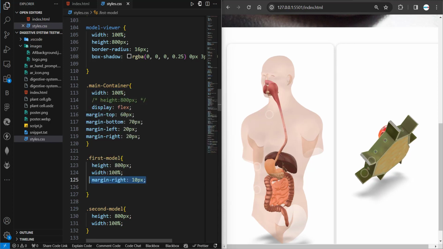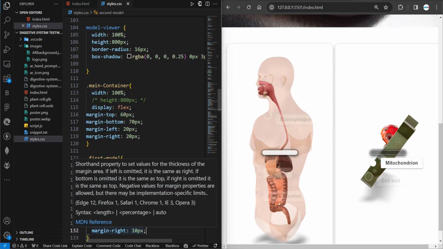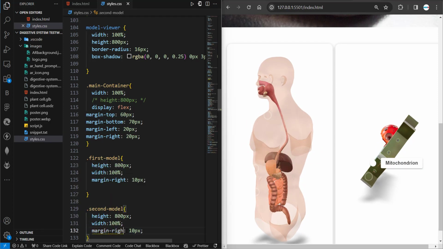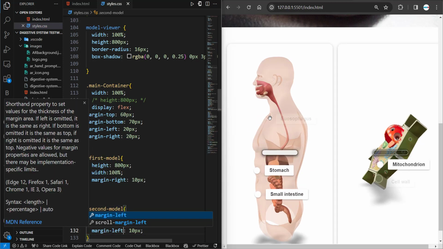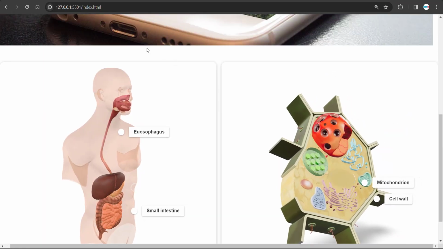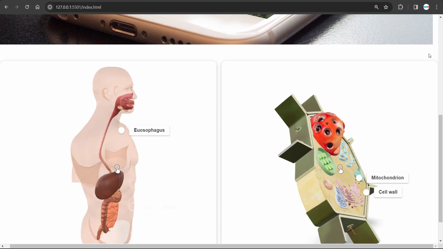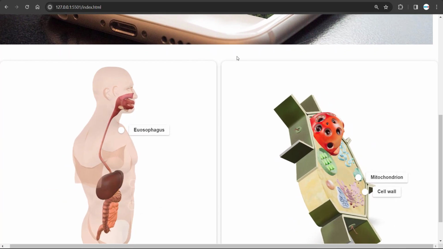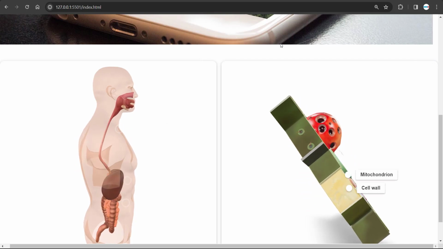I'm going to copy this same code and paste it in our second model. For our second model, it's going to be the left, so margin left. We just want a 20 pixel value. If we notice something, you can see we are having some space here, which shouldn't be so. This should cover everything. So I think it's something from the sizing of our model.